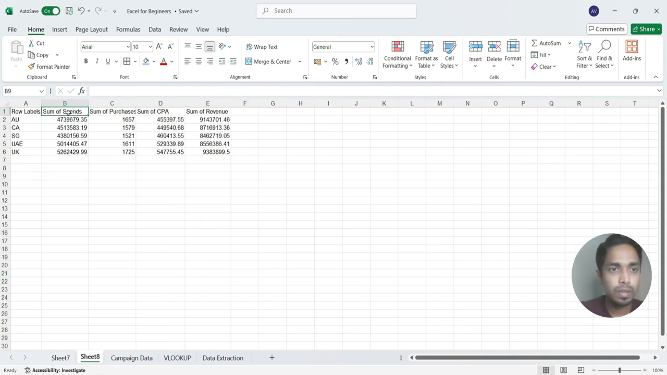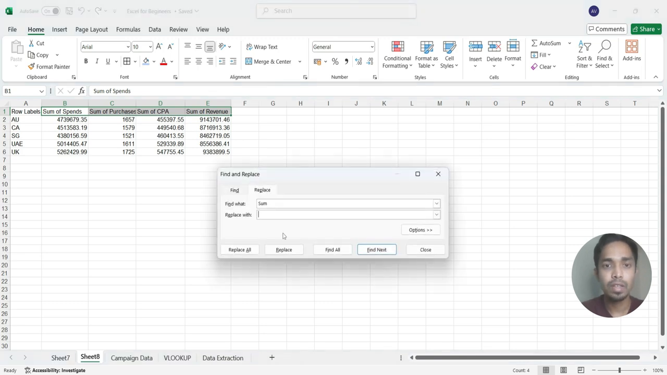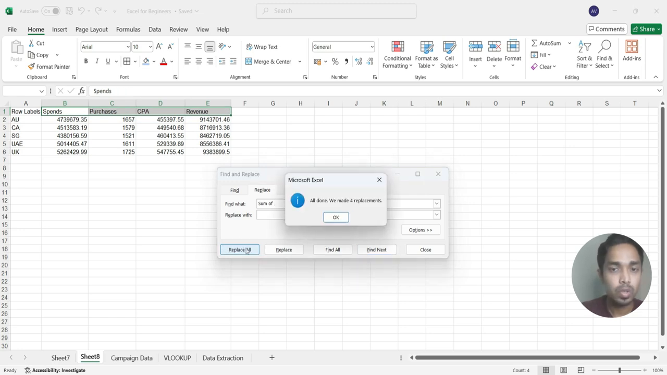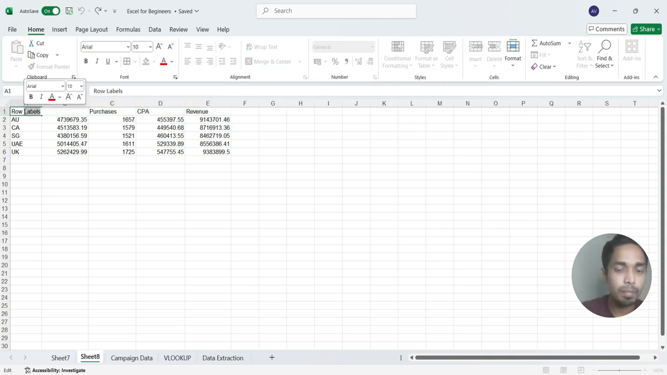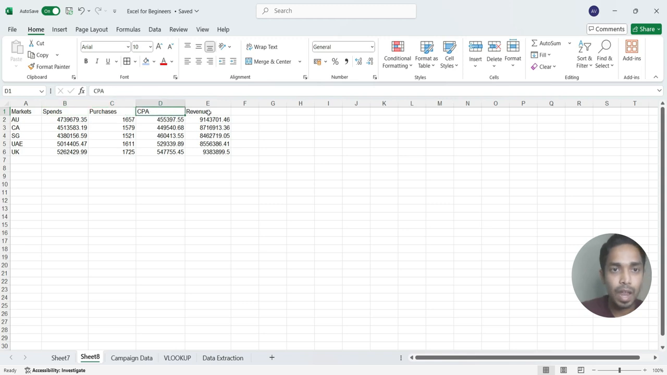As you can see, in front of each metric there is "Sum of". I want to remove that, so I will use find and replace. Just press Ctrl H, write "Sum of" and replace it with nothing. I'm clicking on Replace All. You can see all the "Sum of" from all 4 places got removed, and in the row label I will just type Markets.